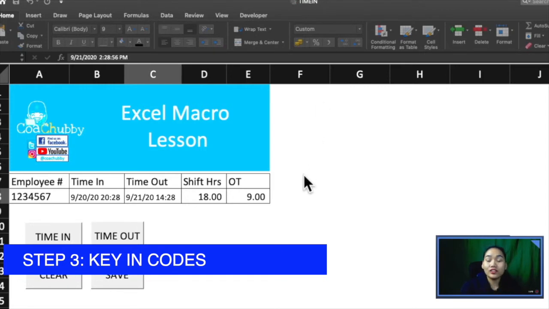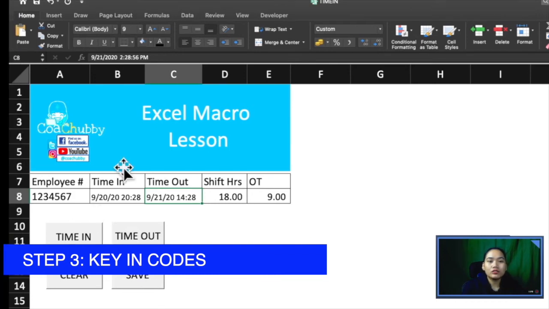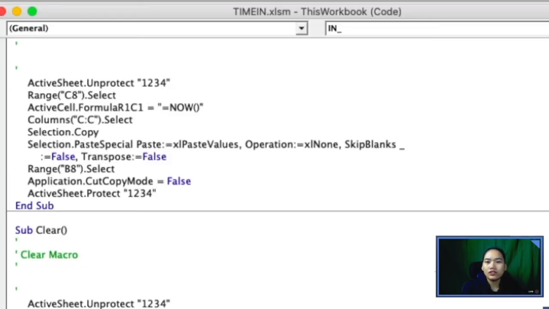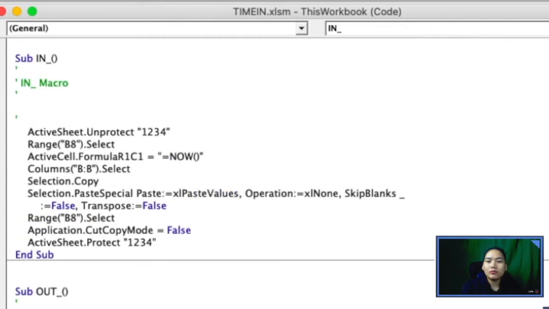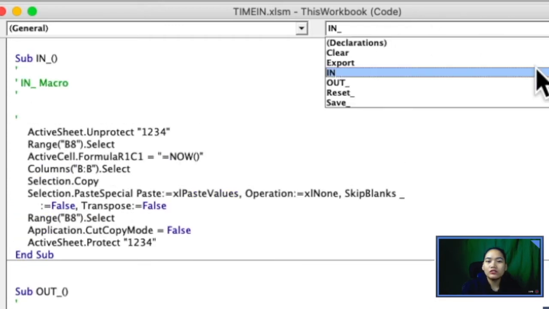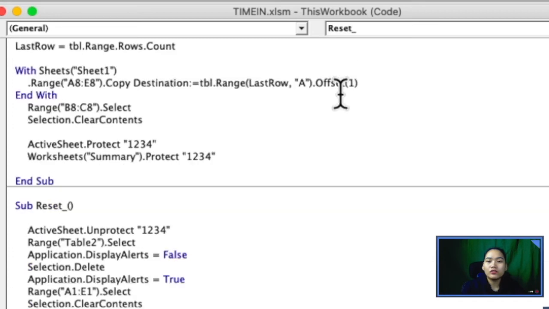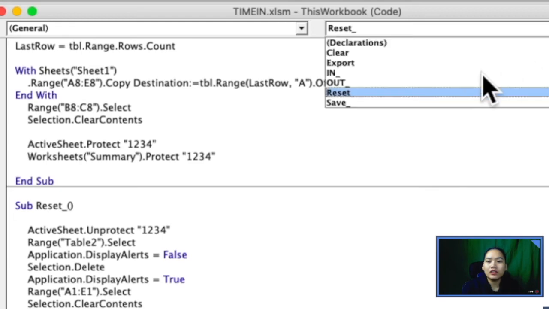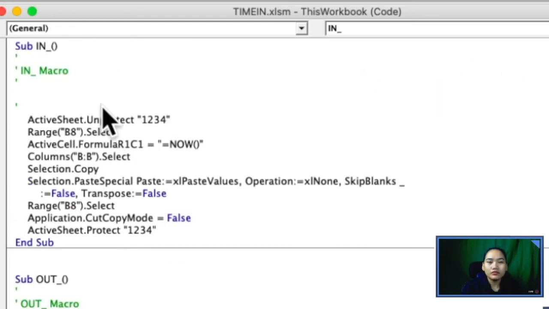So, let's go to the steps natin, no? So, first, we have yung Time In natin na macro. So, let's go to Visual Basic. So, dito sa right, meron siyang drop down, no? If you want to see kung ano yung macro na titingnan mo, to skip over to that, if I click reset, ayan, napunta na ako doon sa reset. So, may drop down din naman siya. Pero, puntahan natin isa-isa. So, doon muna tayo sa Time In.